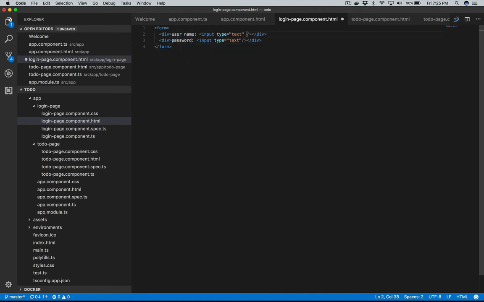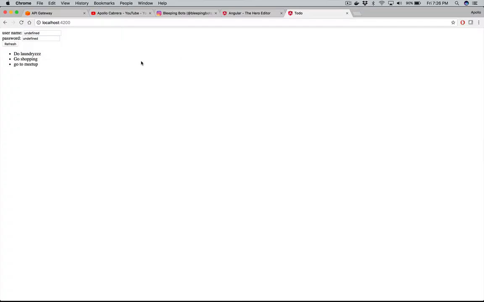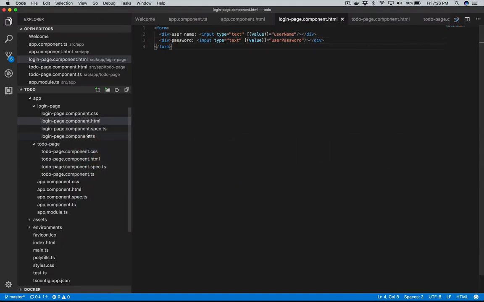And then I think we need to do some two-way binding, and we'll call it, what shall we call it? The username. Oh wait, dang it, how does it go? Or is it value? It's probably ngModel. And good. Let's see what that looks like. It says it's undefined because we haven't defined it in login page component.